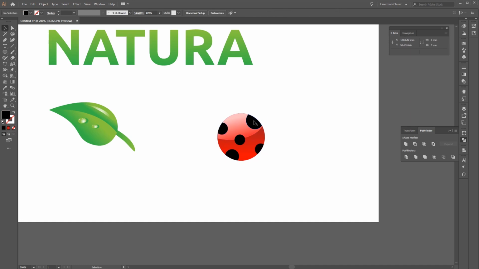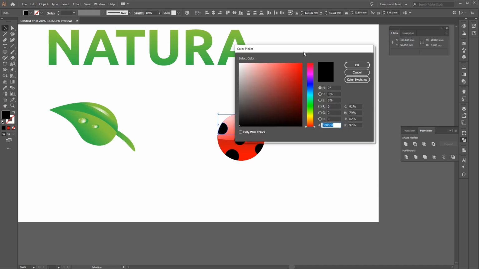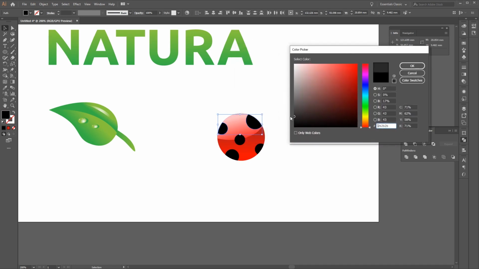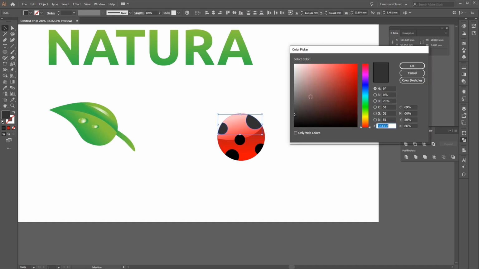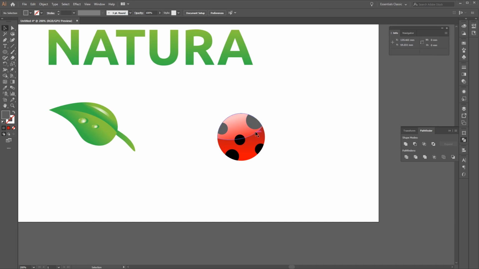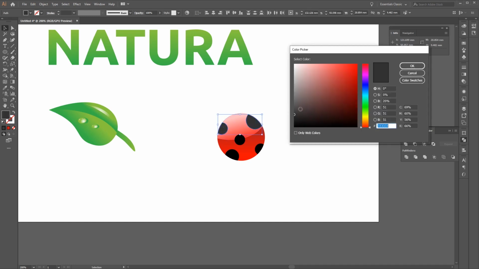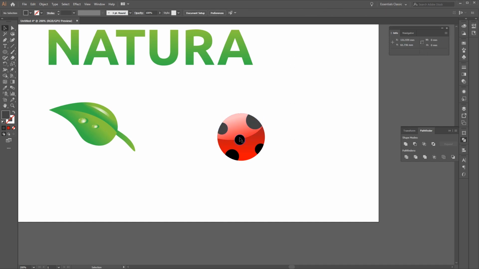Excellent. Now let's go ahead and select these two circles here, and we're just going to make the color just a little bit lighter. So it looks like it's been highlighted, maybe a little bit more lighter as well, like so. Maybe that's a bit too light, somewhere in the middle, like that. And then we want to do the same for this one.